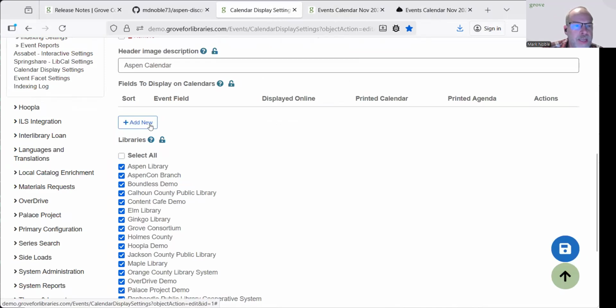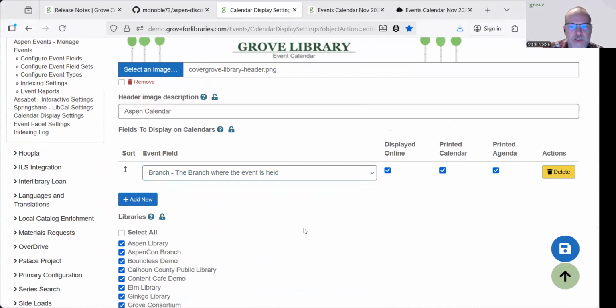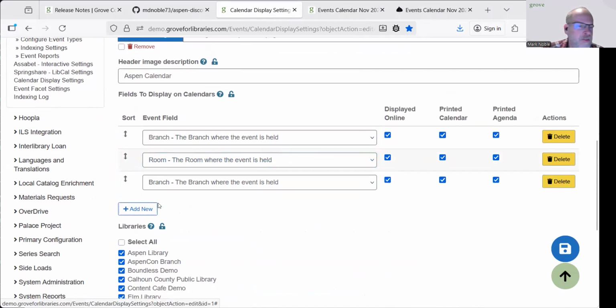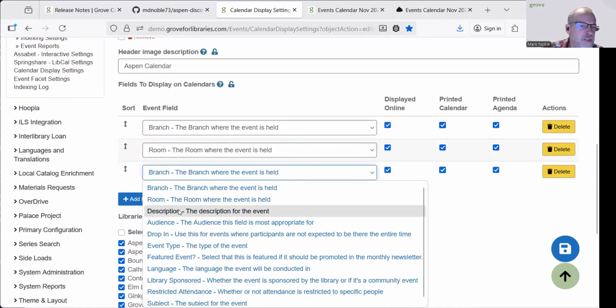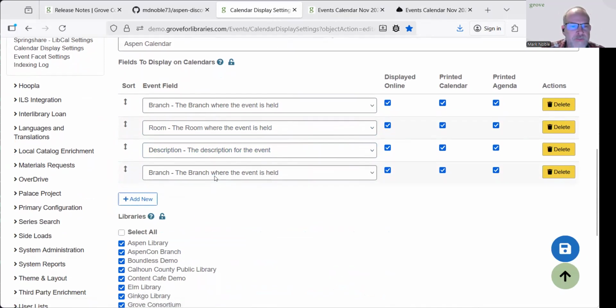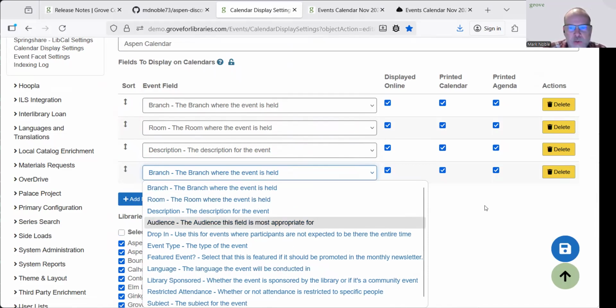But let's go ahead and add maybe the branch where the event is being held, and the room where it's being held. We can add the description. So basically, any field that you have defined can be added. So you could add like the language, you could add the event type, you could add whether it's featured. I'm just going to add some basic ones here.